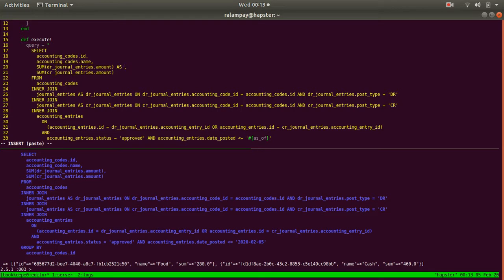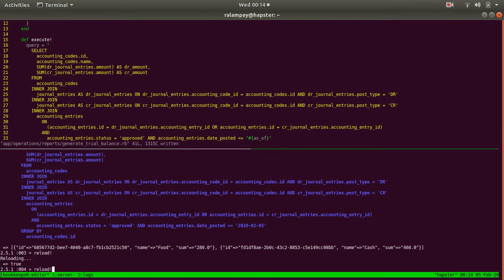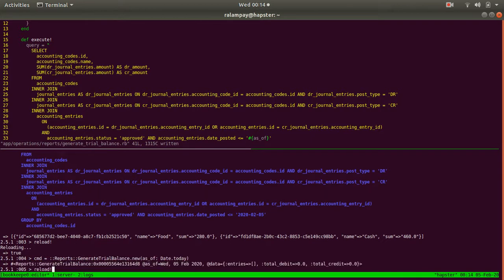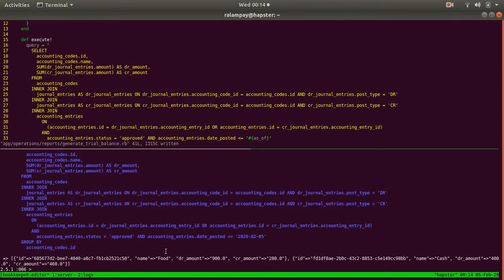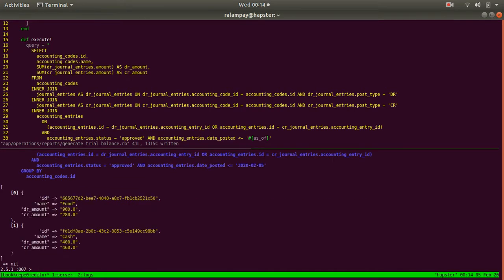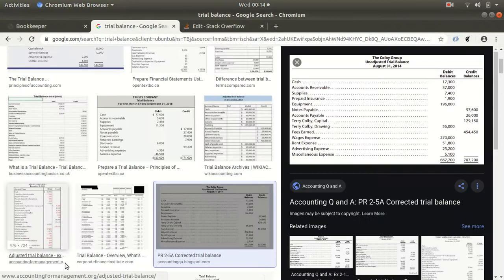Let's give this an alias, dr amount. And this one as cr amount. Let's try it again. Okay, there we go. dr amount and cr amount for food, and dr amount and cr amount for cash. And that's essentially, I think, our report, our trial balance data. Let's actually verify that.